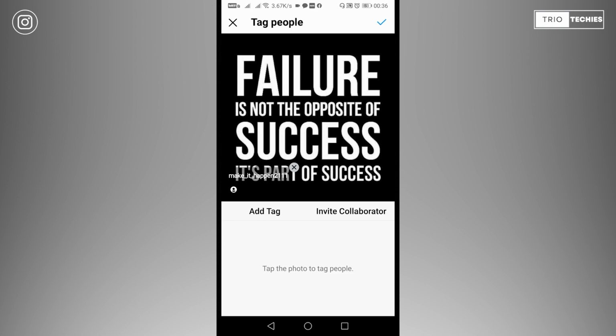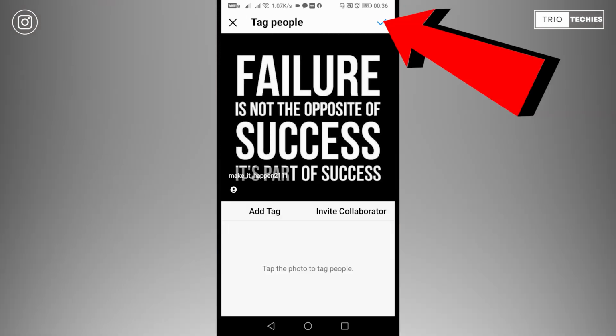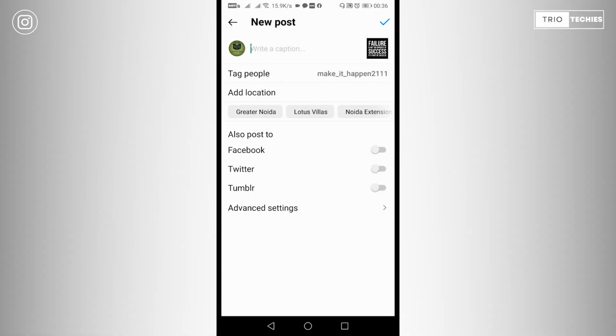Okay. You can tag multiple people. You can again click on this picture and you can search for any other user or follower from the search bar and tag with the same process. All right. Once done, click on the tick mark towards the top right corner and that particular friend or follower has been tagged to this post.